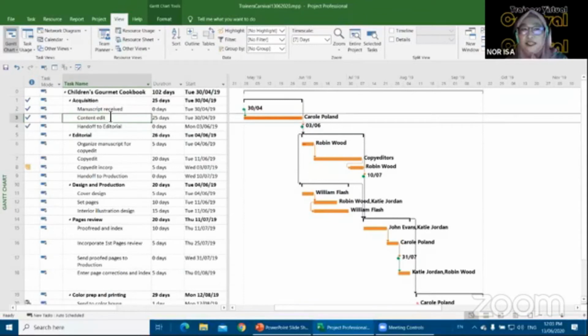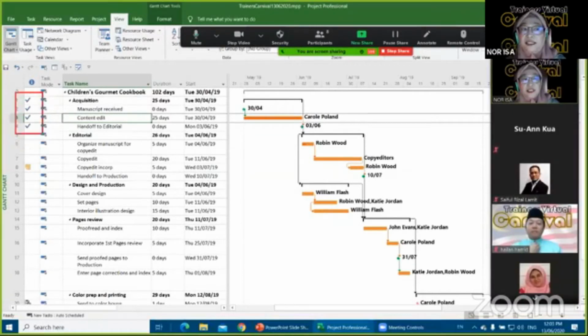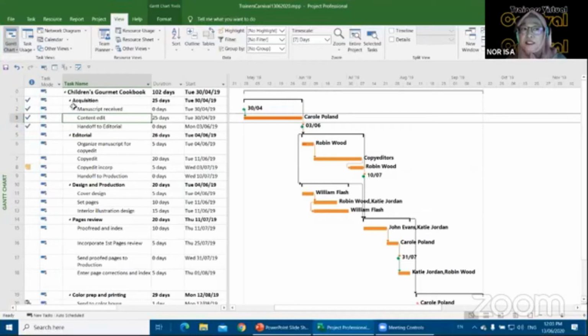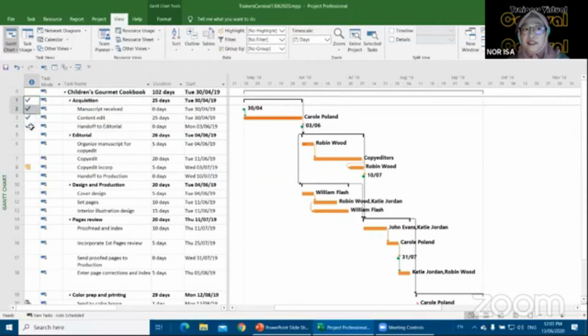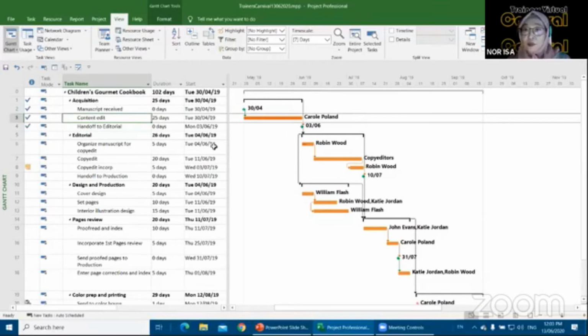Okay, if you notice on the left side, I have some tick marks over here. That means I've started to track this project, and that means these tasks are done. Okay, these tasks are done. But if you take a look at the screen, it tells you the task is done from the tick mark, but from your Gantt chart, notice there's no percentage, how much is done. So that's when we have to switch to another view.